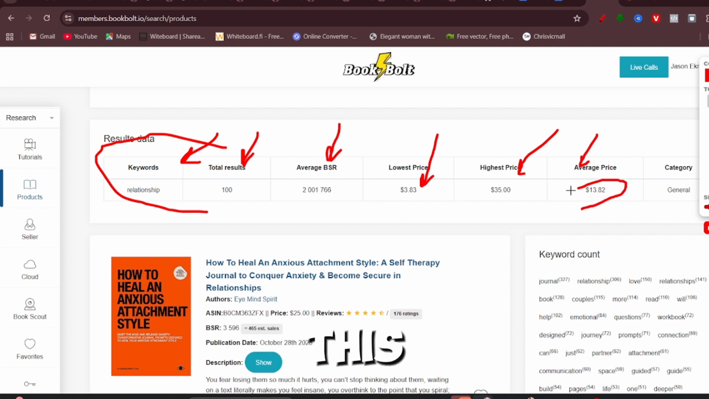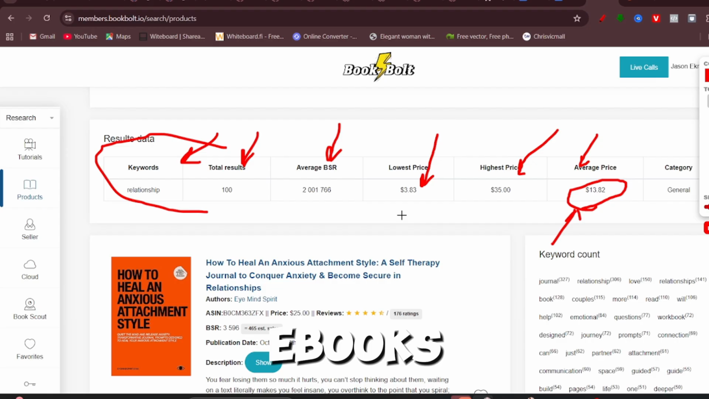Usually, I look at this point if I'm going to put a price for my book. This is the sweet spot here. $13 is the sweet spot. Okay. Now, some books are e-books, for example.